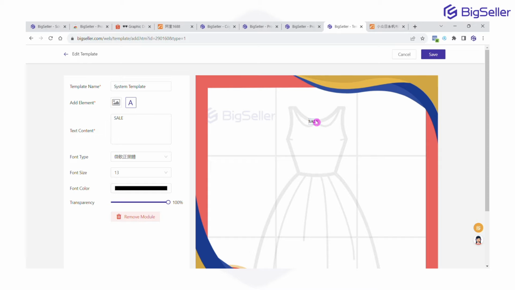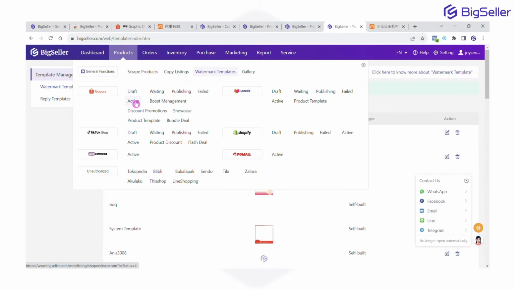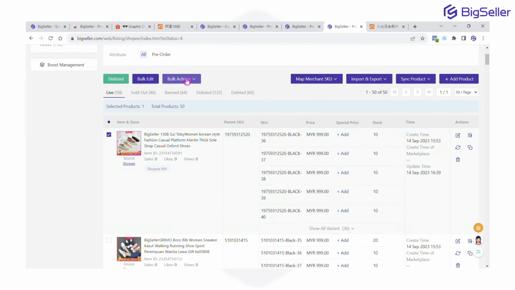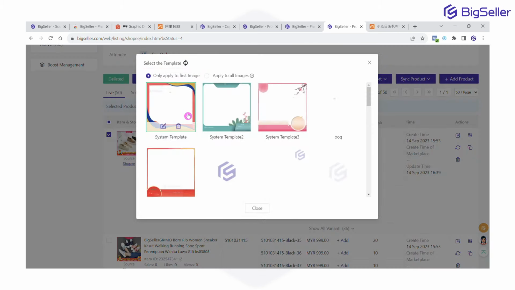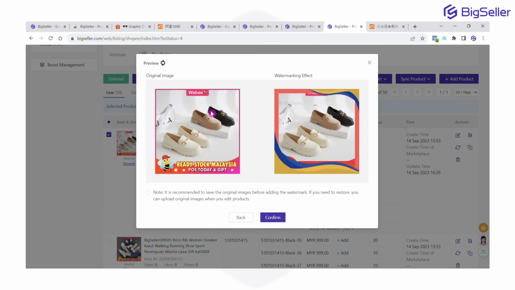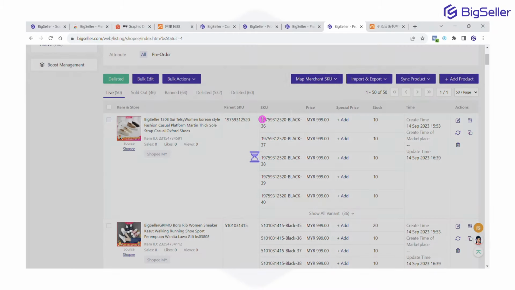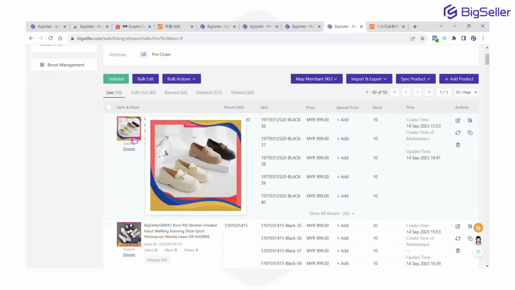If done, click Save. To add the watermark, go to any listing, for example, Active List, select Product, Bulk Actions, Add Watermark, and choose to apply on first image only or apply to all images of your product. Then select a watermark template and preview the added effect. Check the attention note, click Confirm, and Done. The watermark has already been published.